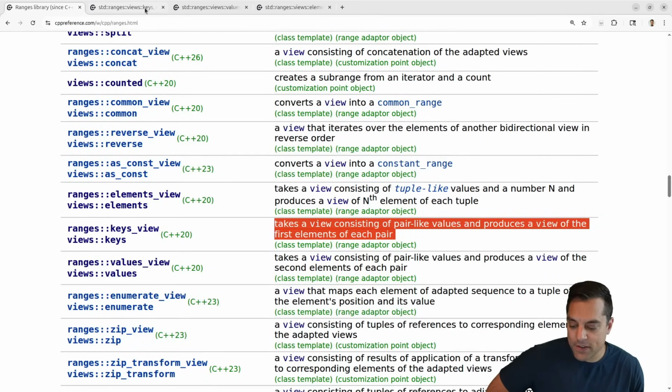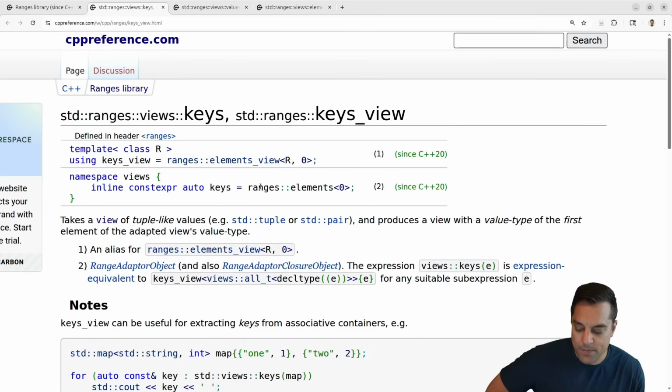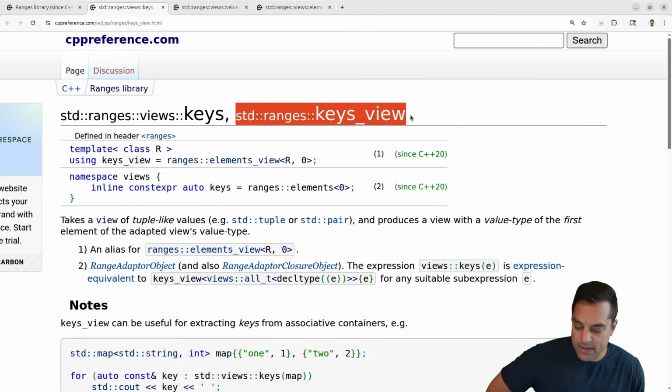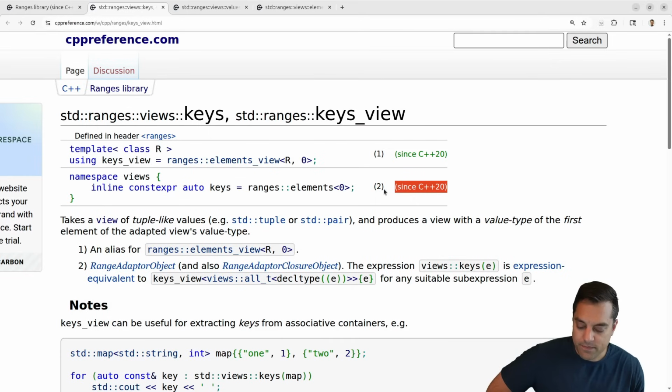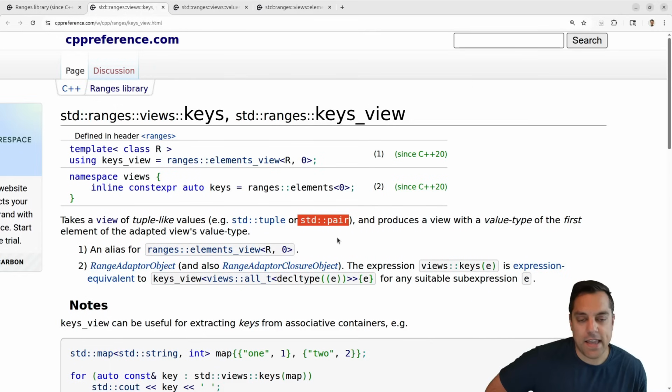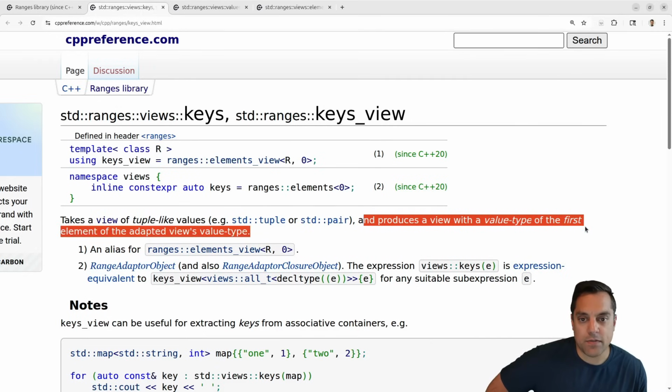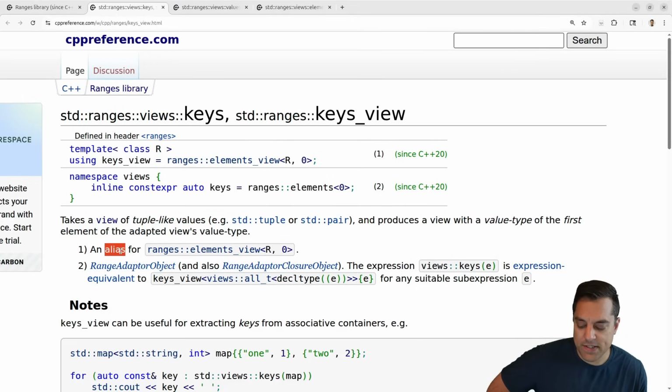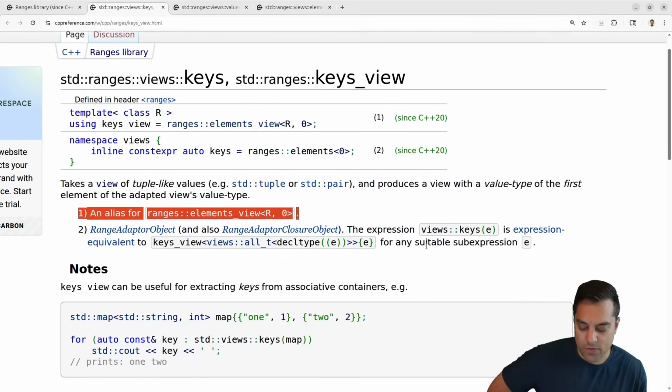So let's just go ahead and take a look at one of these, and then we'll start coding up an example. And as always, I've got keys and the keys view here. Since C++20, it takes a view of a tuple-like value. So again, it could be a tuple or a pair. And again, we're going to start with looking at something like an unordered map, and it produces the view with a value type of the first element of the adapted view's value type. Okay, and again, this is a specialization of elements view, so we'll look at that as well here.